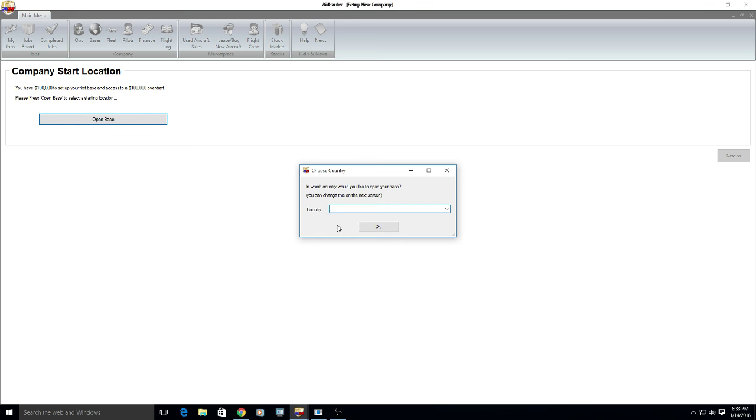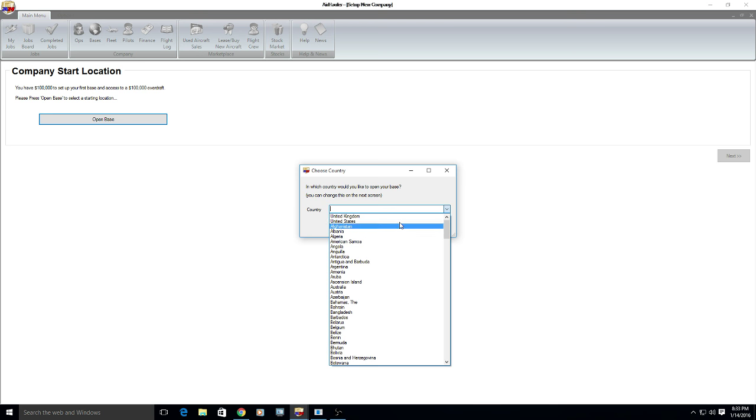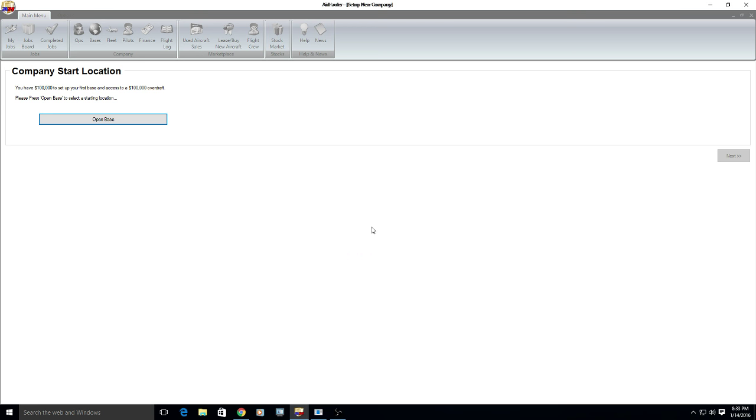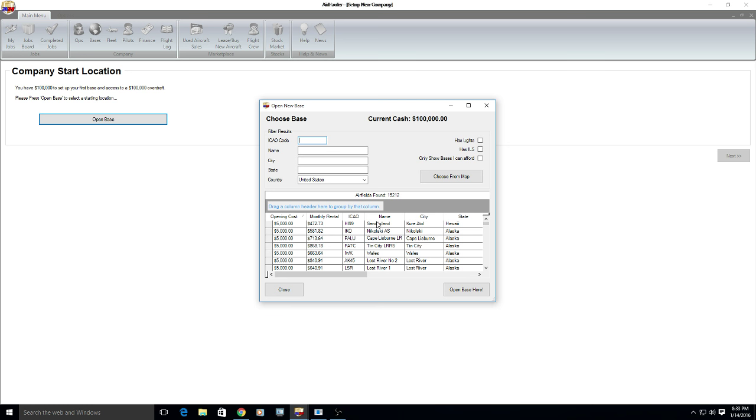Open a base. We only have 100,000 with 100,000 overdraft. We're going to be selecting the United States. Oh, where to base out of? We are going to be based out of the St. Louis metropolitan area somewhere. Only show bases that I can afford. I like that idea. Country, United States.